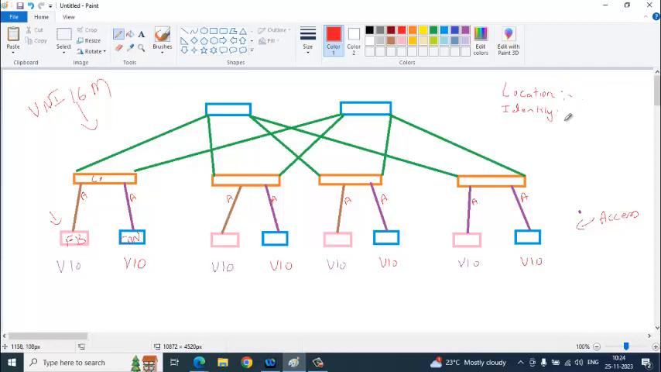Those who learn VXLAN, ACI is a piece of cake. Location, here location. Yes, sir. The word local will come there.